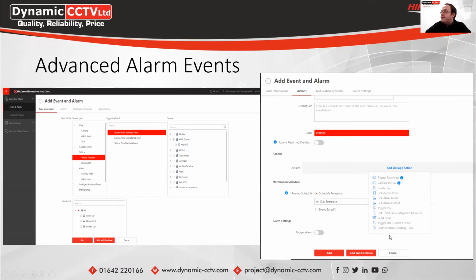We've also got our different linkage actions that you can see there, so we can link alarm outputs, we can trigger recording, we can even link the access points for the doors for access control, or we can trigger our alarm events to go through to the different users or different email addresses, depending on how we need it configured for the end client for them to use on the system.